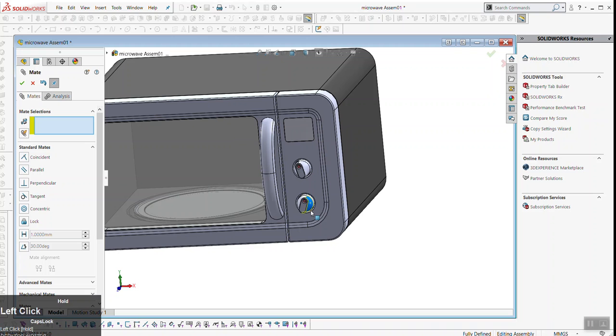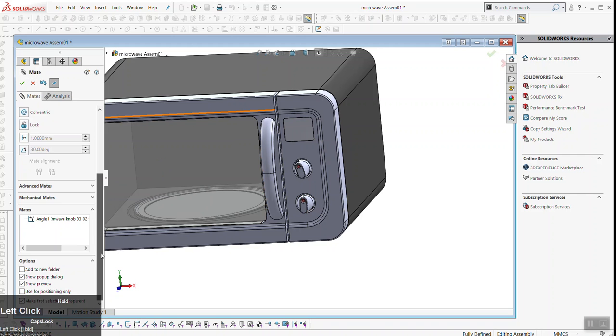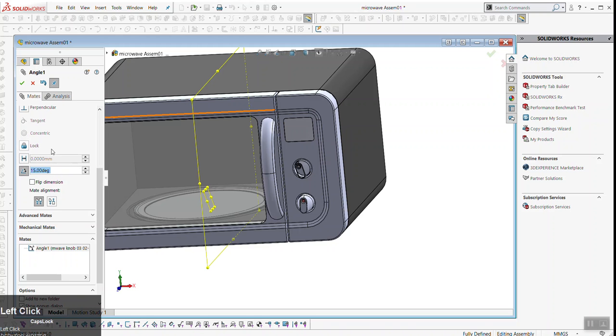Cool. Any questions on anything? All right. So let's see. We are now going to get into drawings here. I'm going to zero this out.